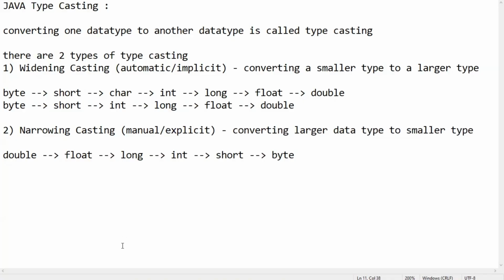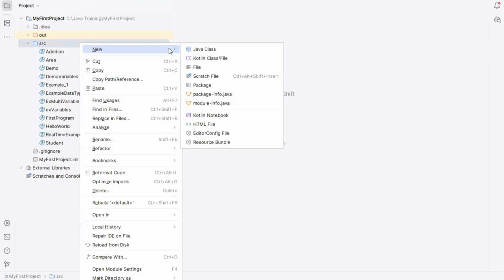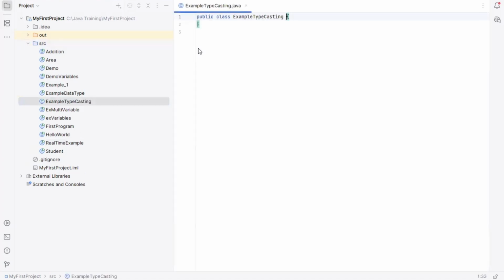Okay. Yes, sir. Now, what I wanted to tell you is just go to IntelliJ and create one example. Can you create one class file with the name example typecasting? Okay. So, add the main method.